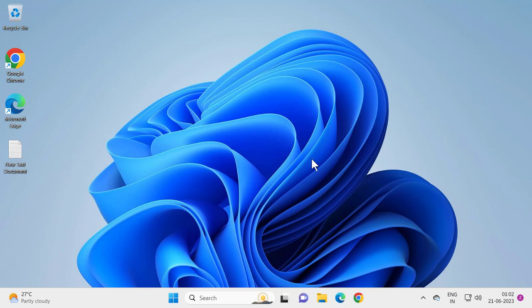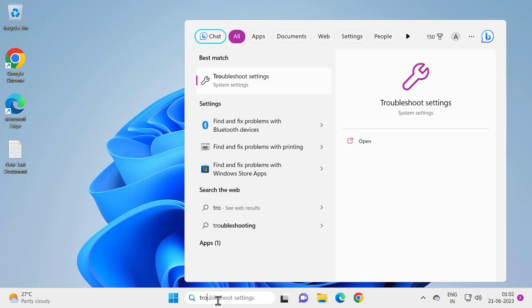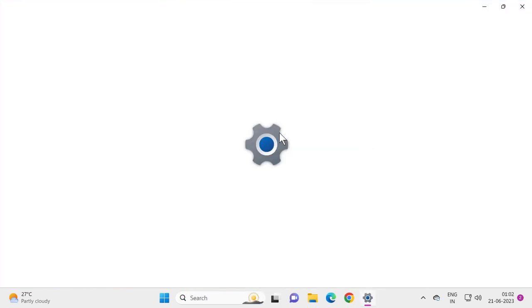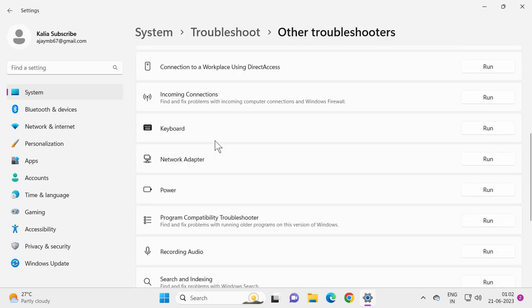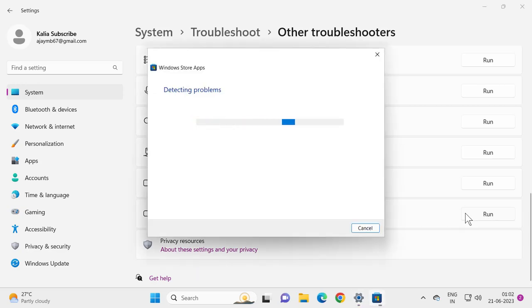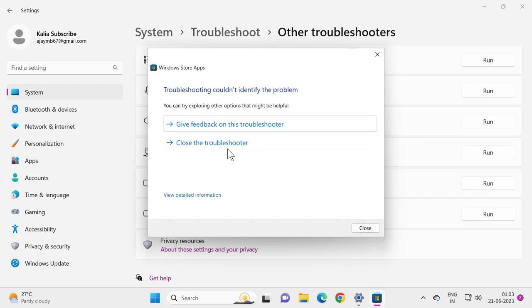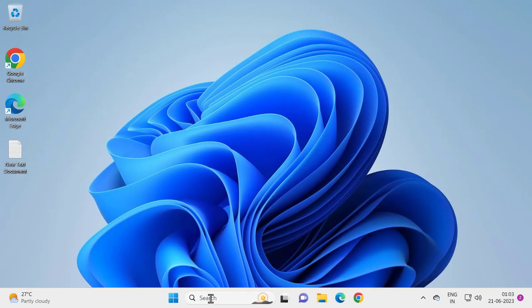Let's fix that problem. First solution is go to search menu and type troubleshooting method, guys. Opens up. Select the other troubleshooter and scroll down. Select the Windows Store apps to run. After finishing this troubleshooting, guys, close the troubleshooters and let's move on to the second solution.